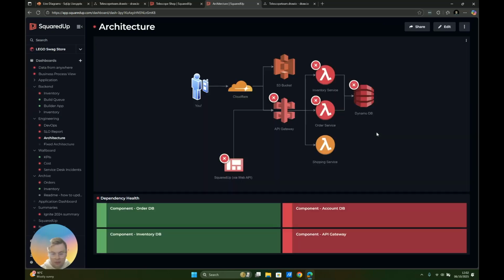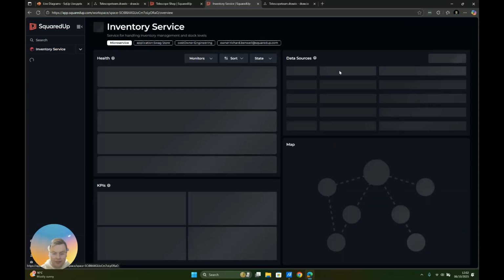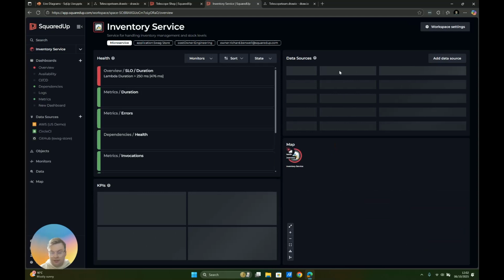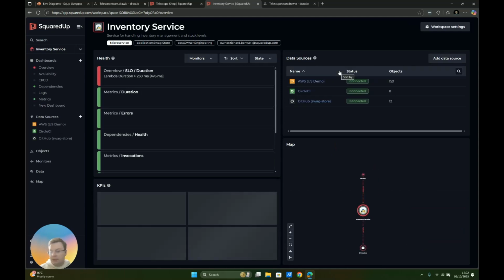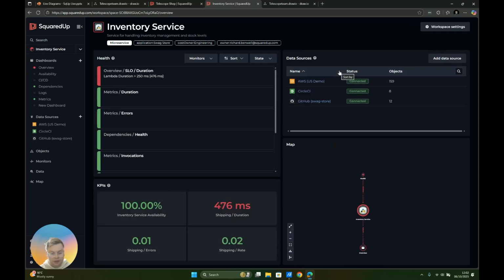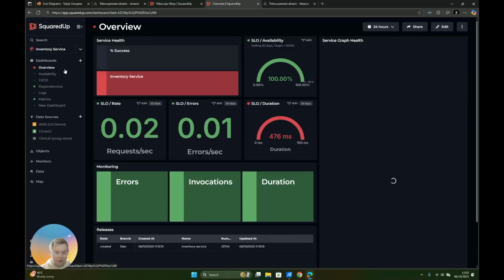take me to my Lego swag store workspace where I have yet another diagram, but this time a lot more detailed, and also the dependency health. From here, I can click on this and dive into these particular elements as well. So if I click on the inventory service, it will take me to the inventory service workspace where I can again do deeper dives into something like the overview dashboard and see exactly what's going wrong.